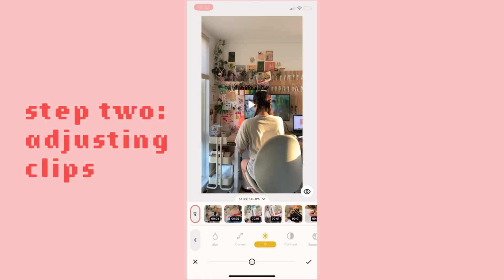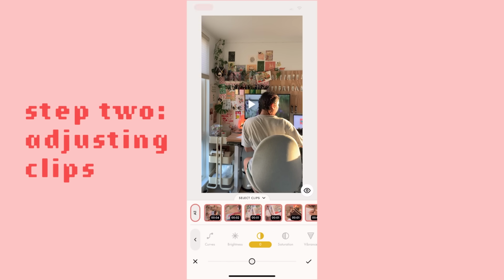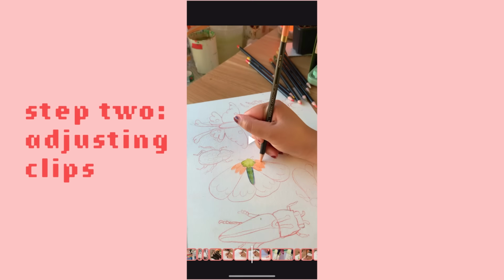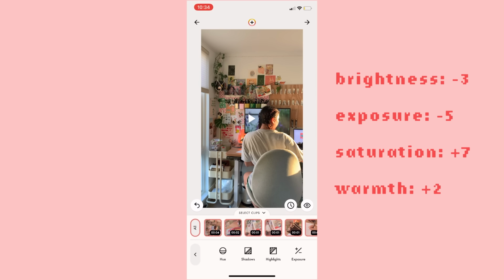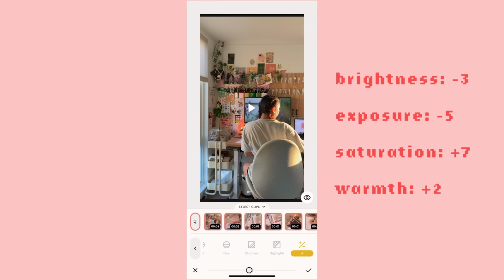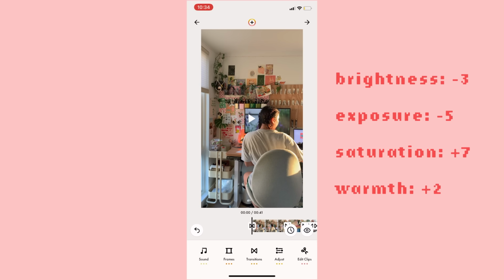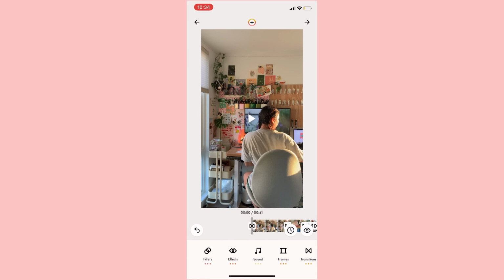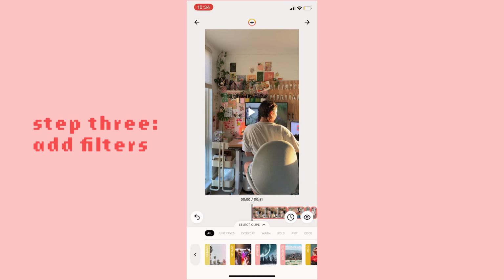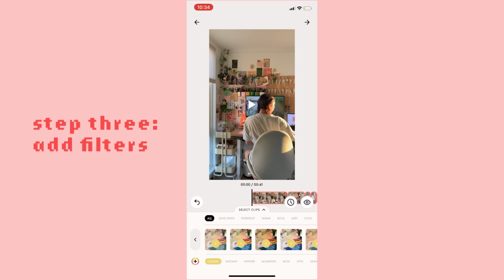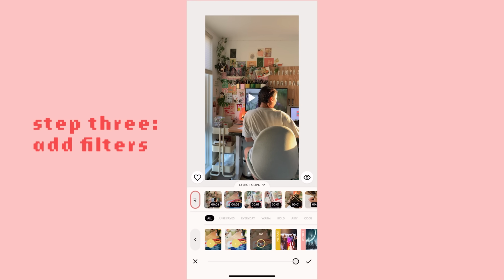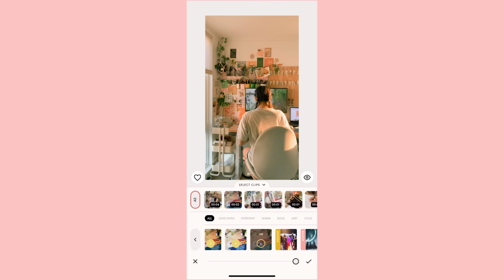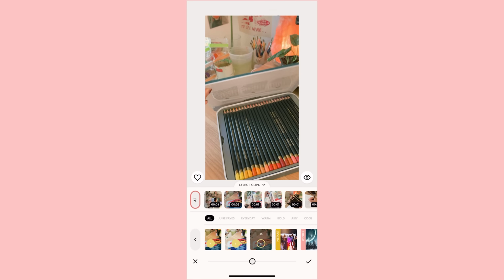So I'm going to go into adjust, and I'm going to do the following adjustments. I'll just put them on the side for you. Usually just playing around with the contrast, brightness, exposure, and saturation. Do that. Then I go into the filters, and this app I really like because it has really cool filters that mimic film. I really like this particular filter, so I just pull it down a little bit so it's not as strong and saturated.